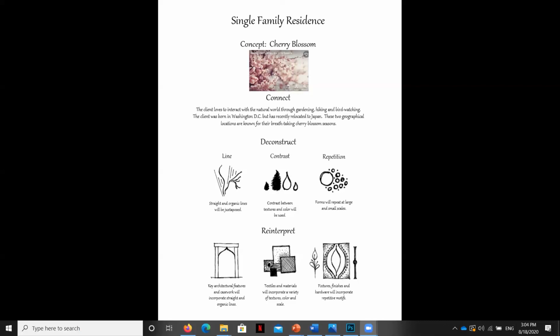So once you have your concept connected, deconstructed, and reinterpreted, you're now ready to take those elements that are most critical and bring them into a design presentation for your client.